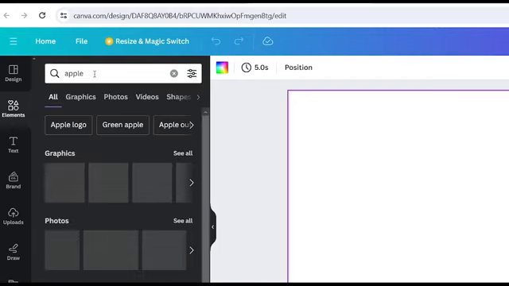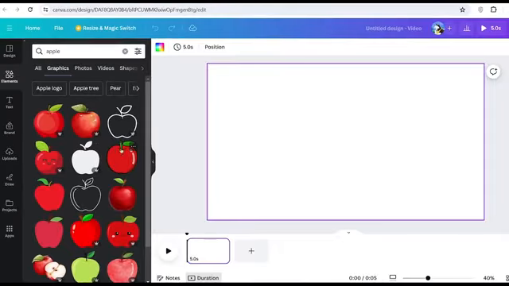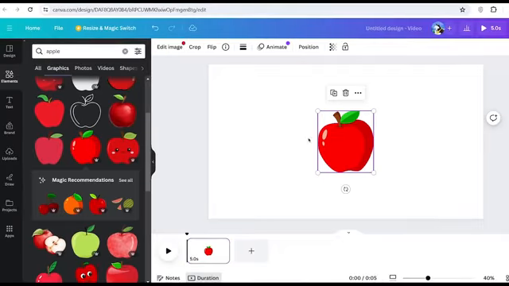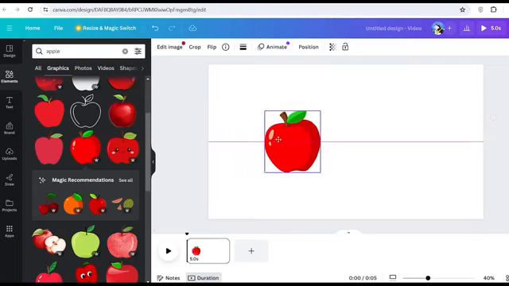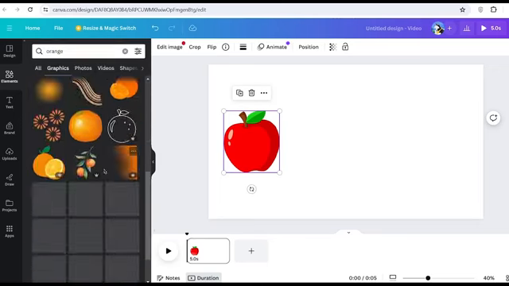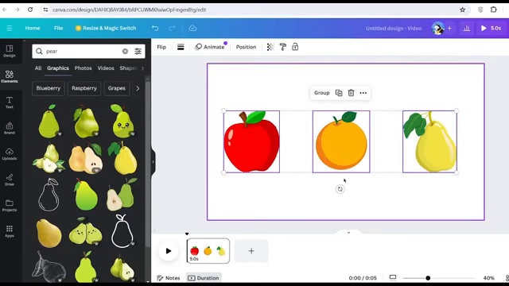So I do a search for apple and then click onto where it says graphics. And then you can scroll through all these options and choose whichever apple you prefer. So I'm going to go ahead and just choose the first one that I see. My other elements were the orange and pear, so I'll do the same exact process to get all my characters. So now, as you can see, I have all 3 of my characters.